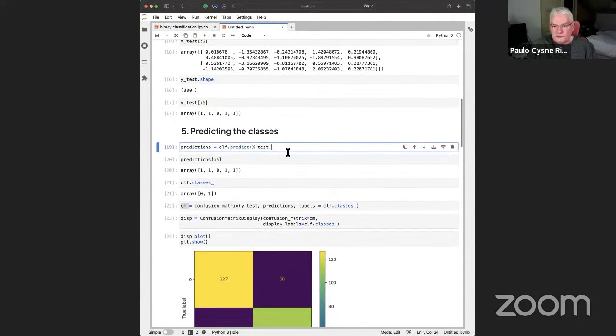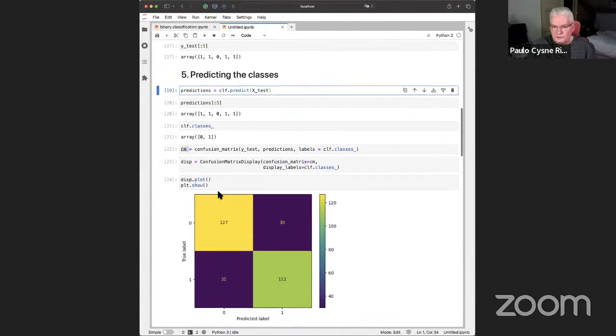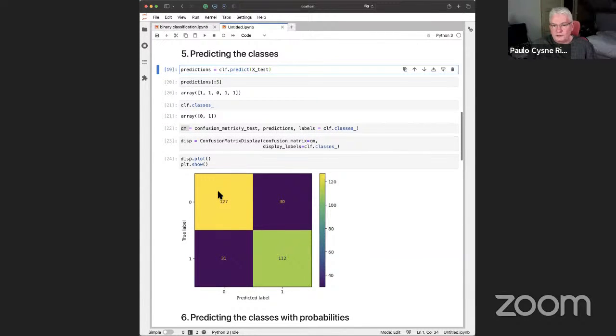Here's the X test, Y test. Here's how people usually predict the classes without looking at the thresholds. They just use the predict of the classifier, get the predictions, and then you can use a confusion matrix. And using the confusion matrix, you see the results.